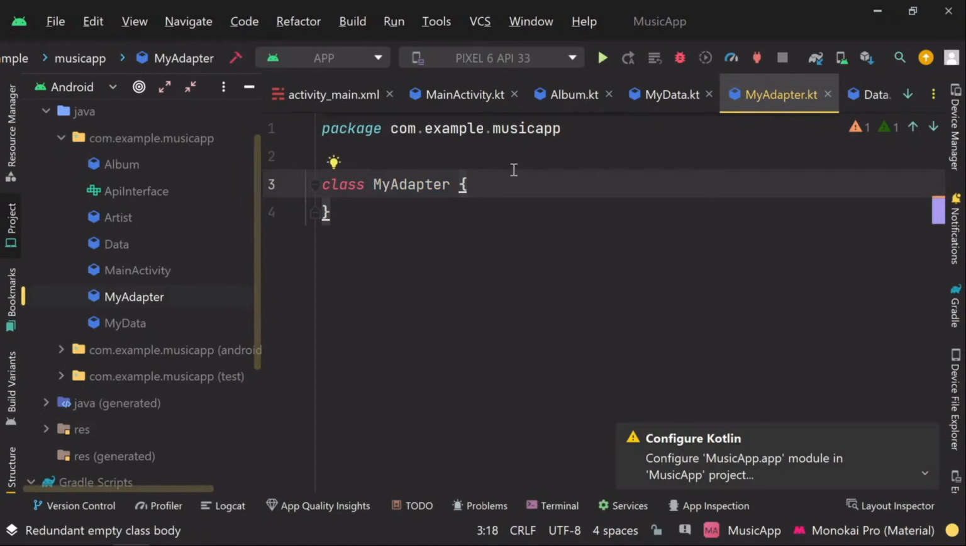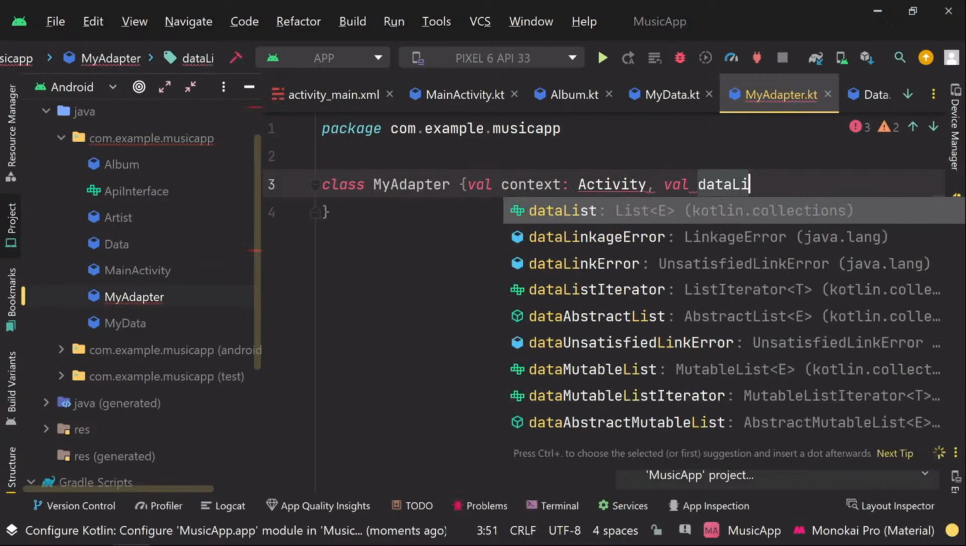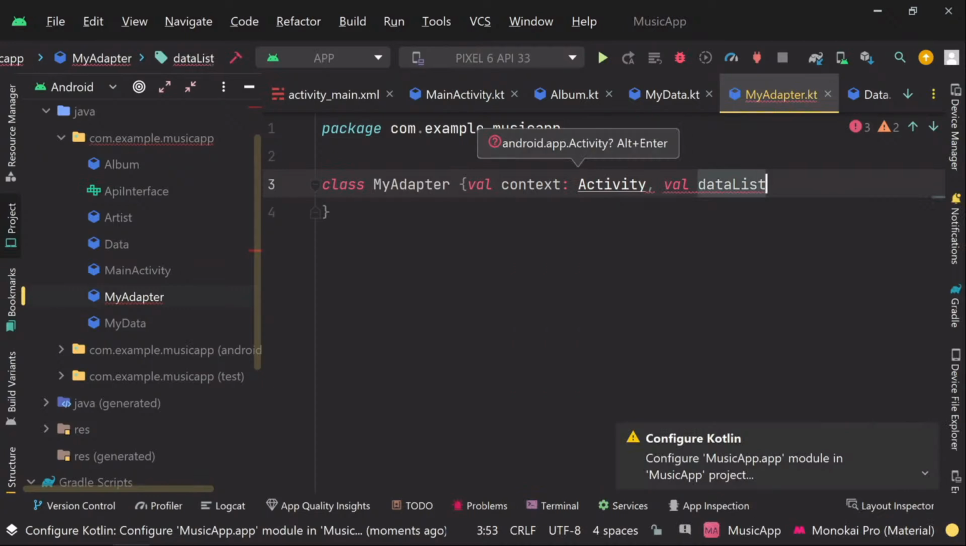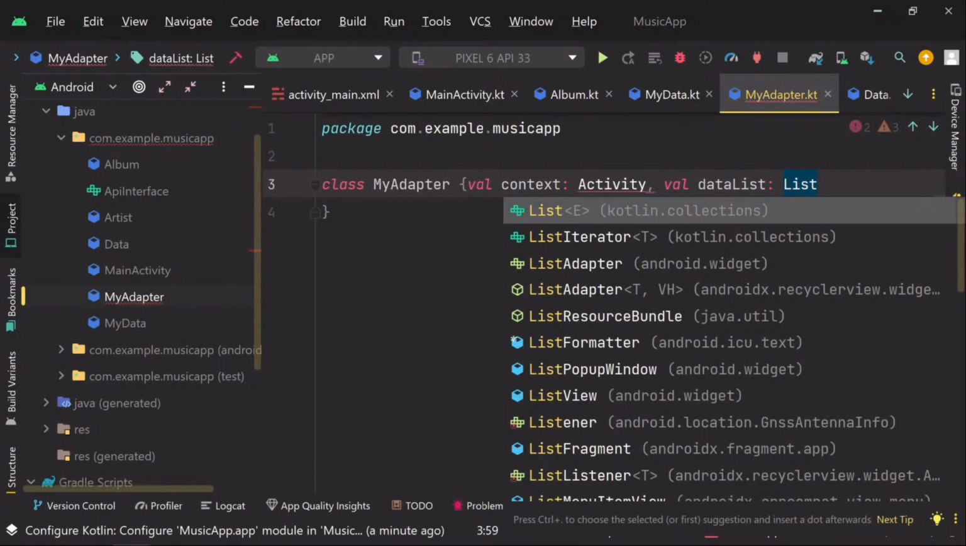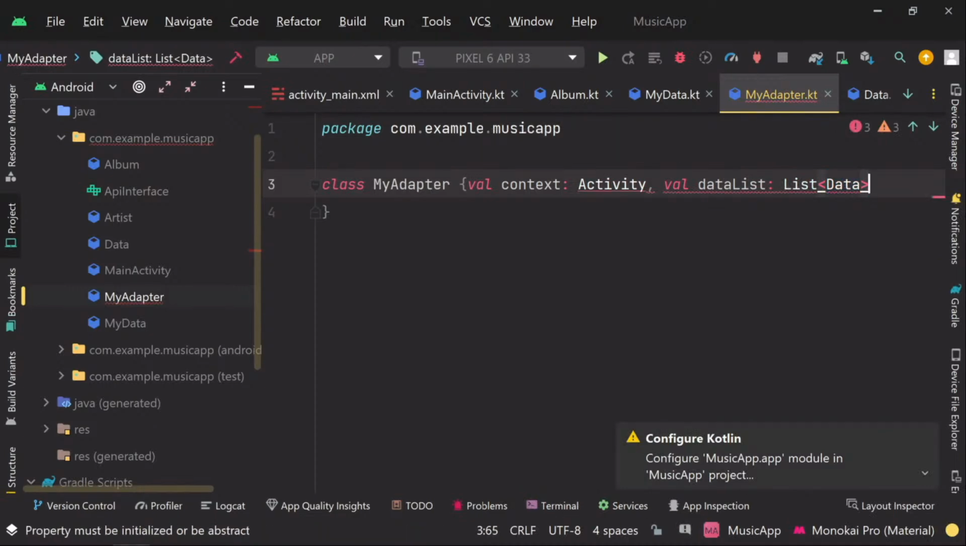Okay. Inside this myAdapter, you need to write val context. Okay. You have to specify the context. So val context will be activity. Okay. And then you have val data list. So you need to even specify the data list over here. Data list will be having a list. Inside the list, we have the old data which we have used that we will be giving it. Okay. So that will be the data.